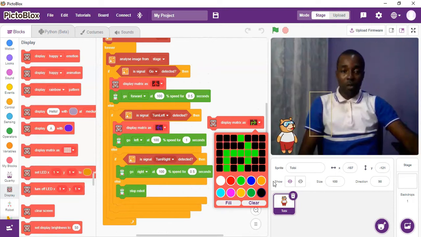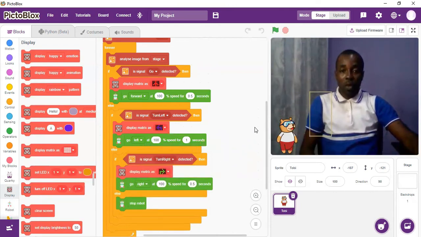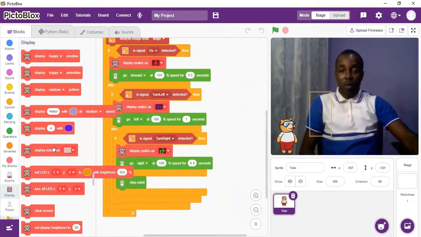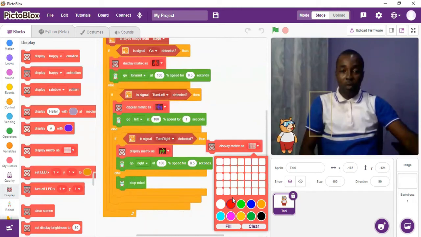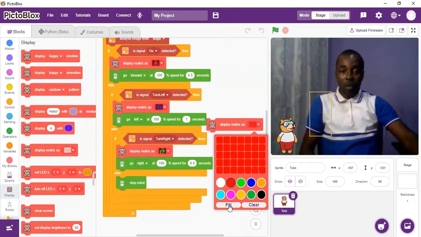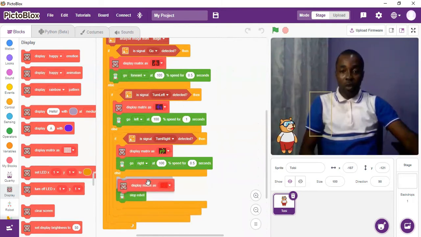Let's fill this. Then we use this. So this is how it's going to look for the turn right. So let's put this here. Then we'll use one last one for the stop. So for the stop, we can fill all of this red. Right. Then we'll put this on top here. Right. So let's run this and see how it goes.